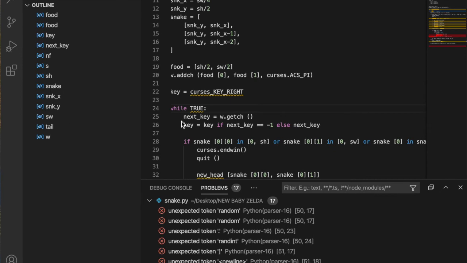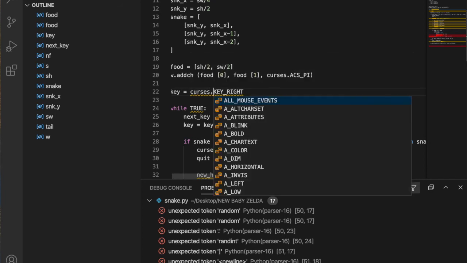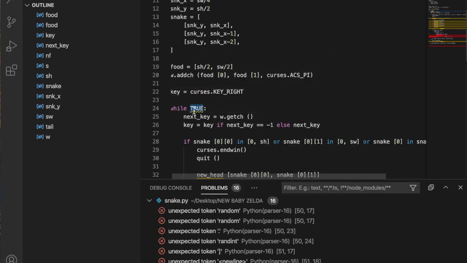Okay, guys, we're back on tutorials. Now we're gonna debug our code. Right now, what I see here is a mistake. This should be dot key, not underscore. True should be capital T, not caps lock. This should be equal. We should define new underscore head as a variable, so it should be like that.